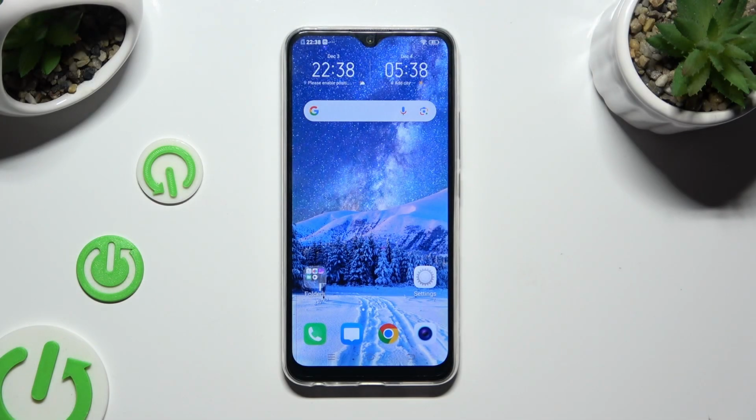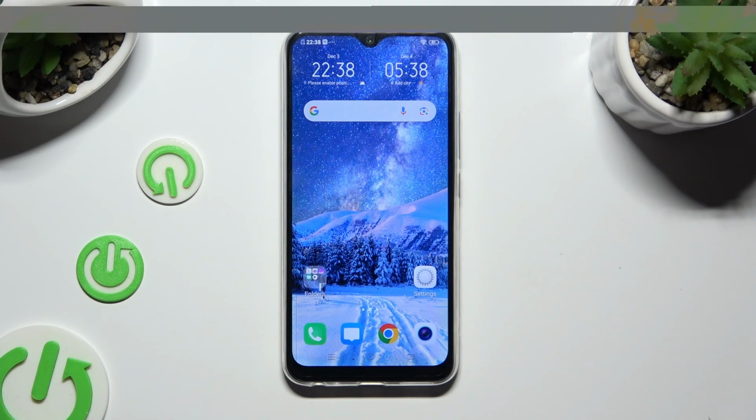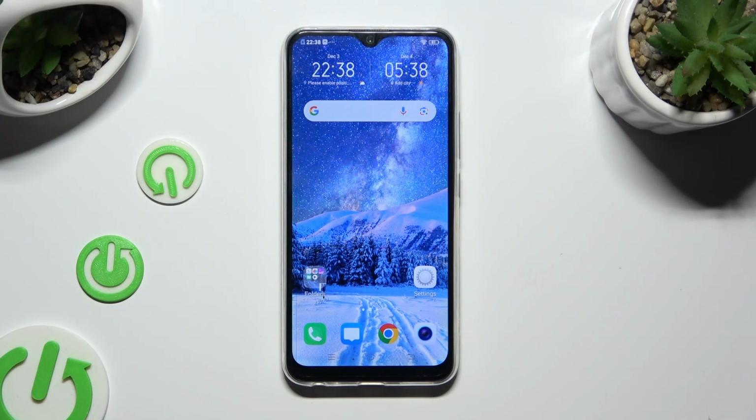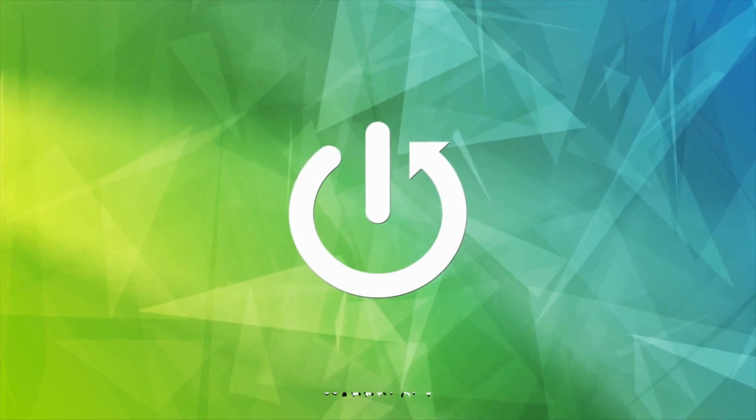Hi! In front of me is VIVO Y17 and today I would like to show you how you can open apps in split screen view.